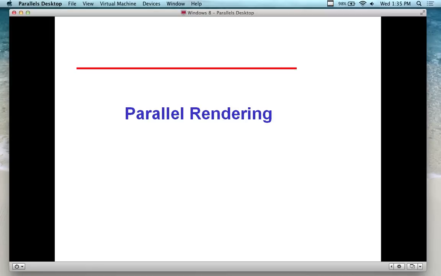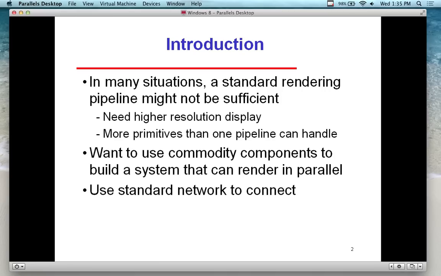We also have this concept of parallel rendering. Ray tracing works great in a single rendering cycle, which means the entire image goes in one end of the pipeline and comes out the other, and everything gets done sequentially. In many situations, a standard rendering pipeline might not be efficient. If you have multiple components, especially multiple graphics processors or multiple buffers, it might be better and more efficient to do it in parallel. You need higher resolution displays, for example, or more primitives than one pipeline can handle at one time.